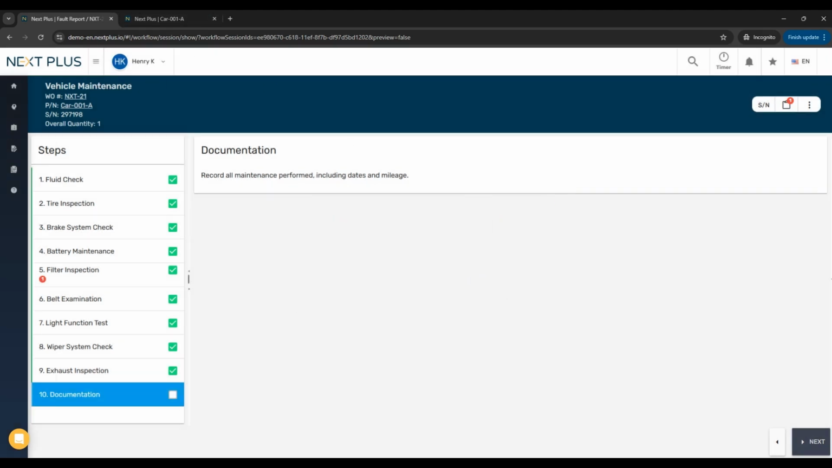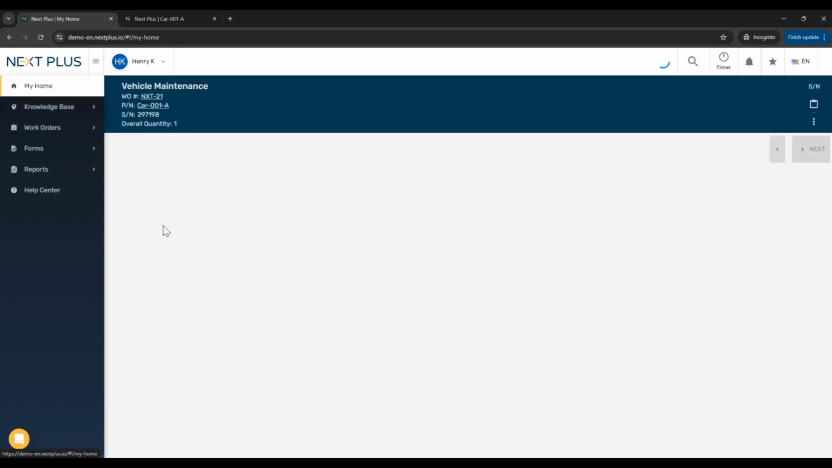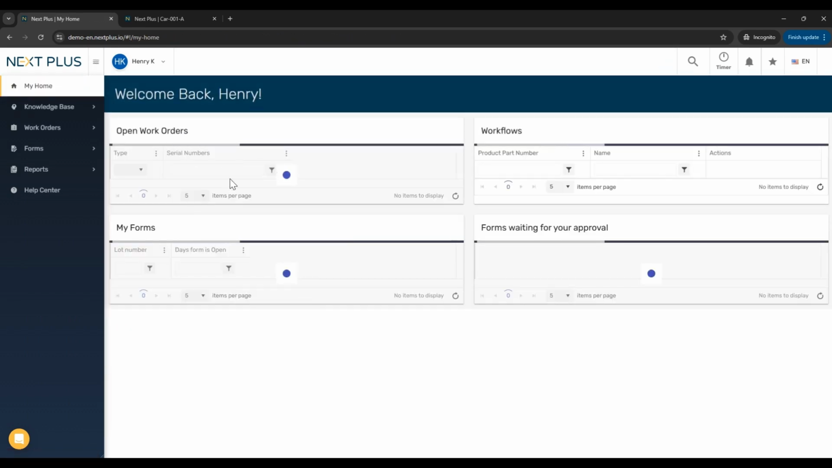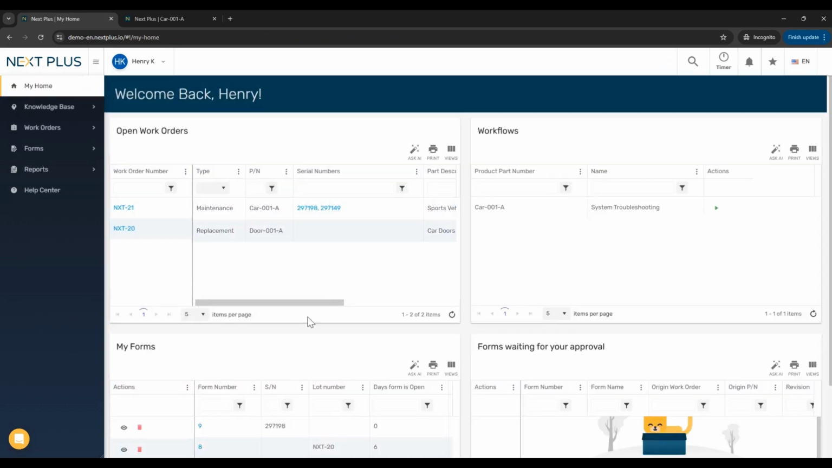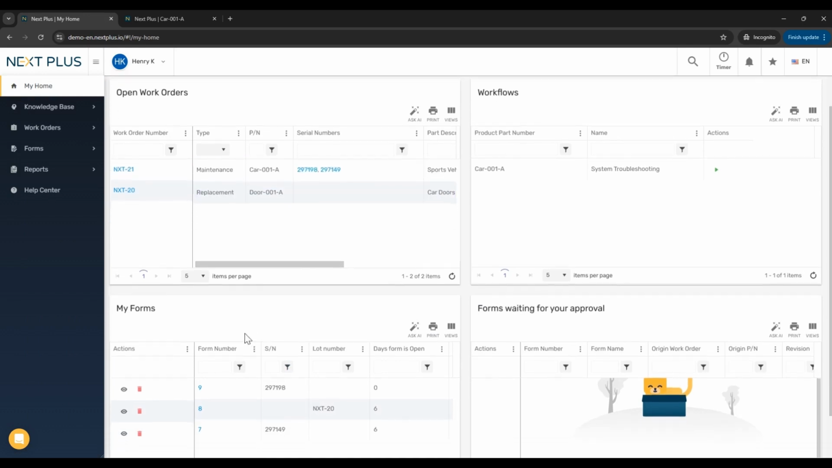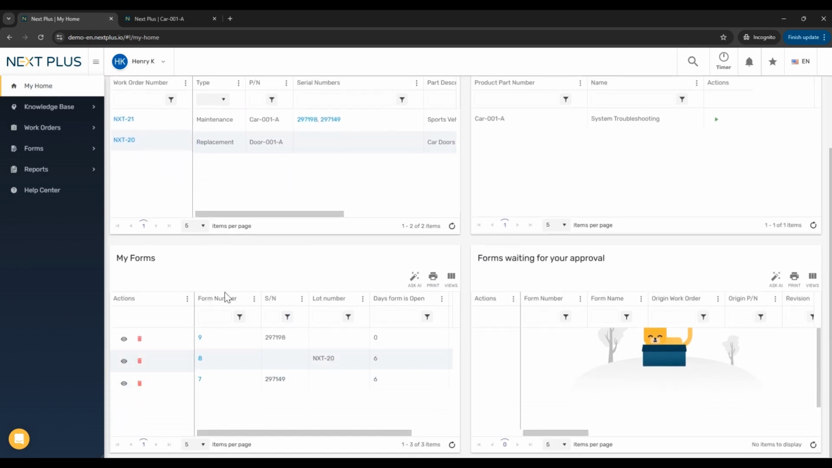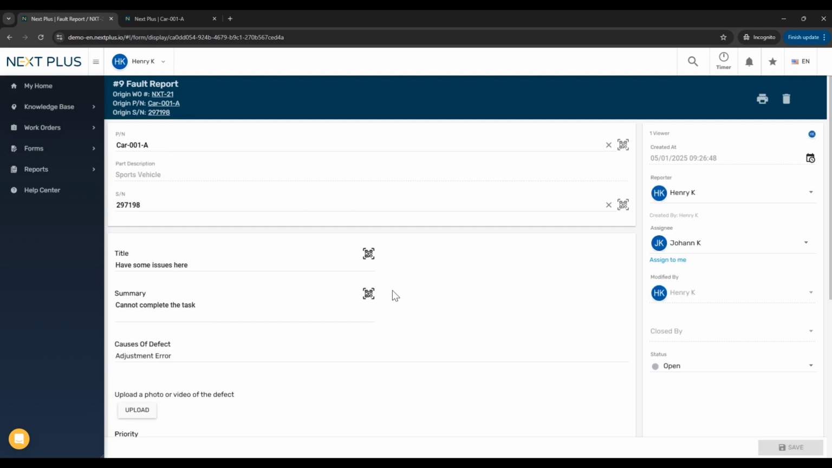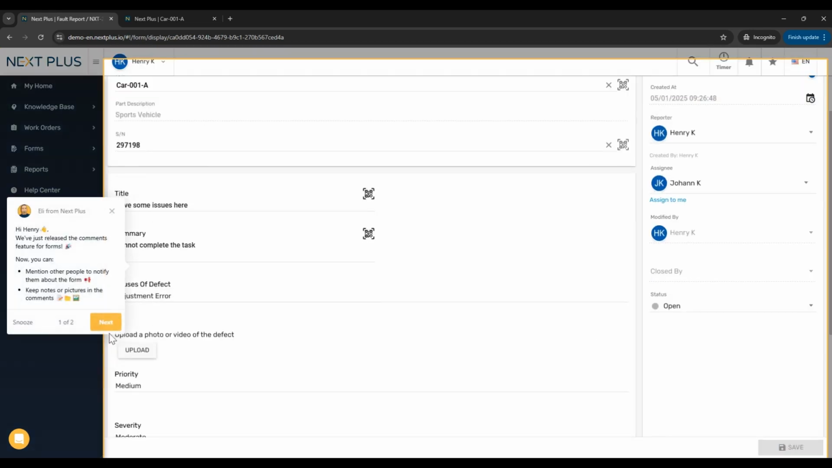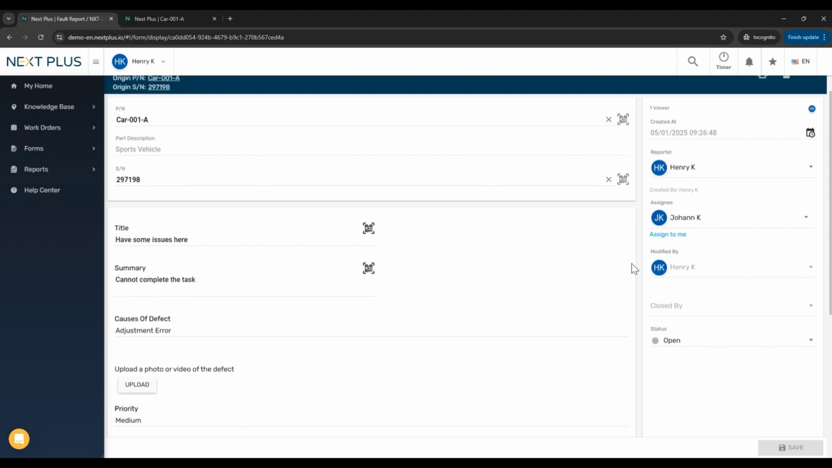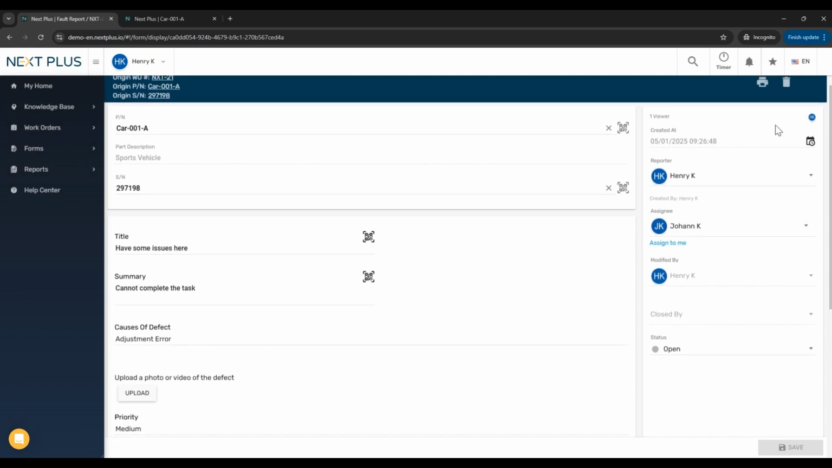Now, this form, I can go back to my home page and you will see that my task is still not completed. And here at the bottom left side, I have all my forms, which are different fault forms for different serial numbers that were opened during the process. Now, this last one was reported by me, but it was assigned to another user, to Johan.